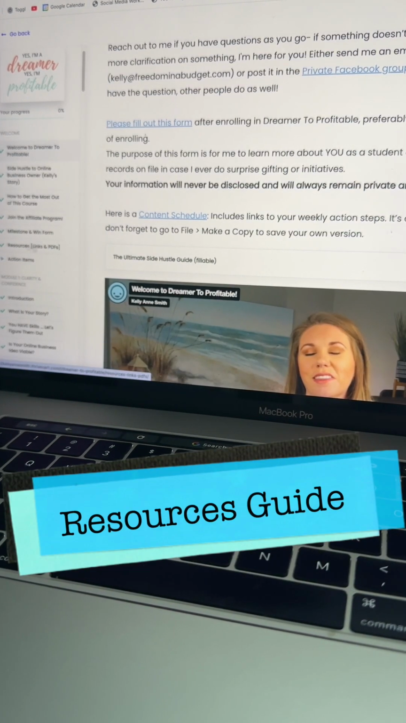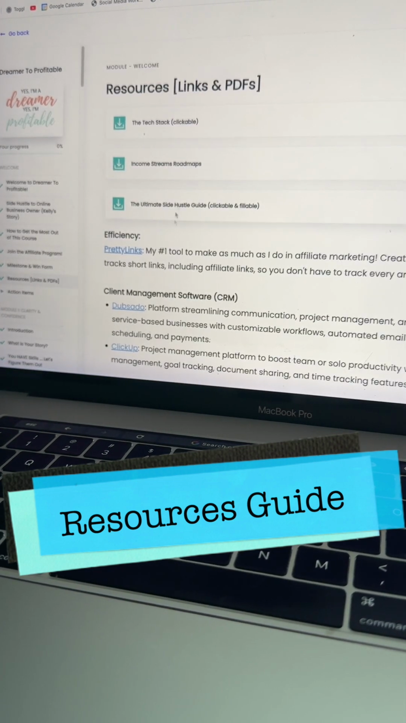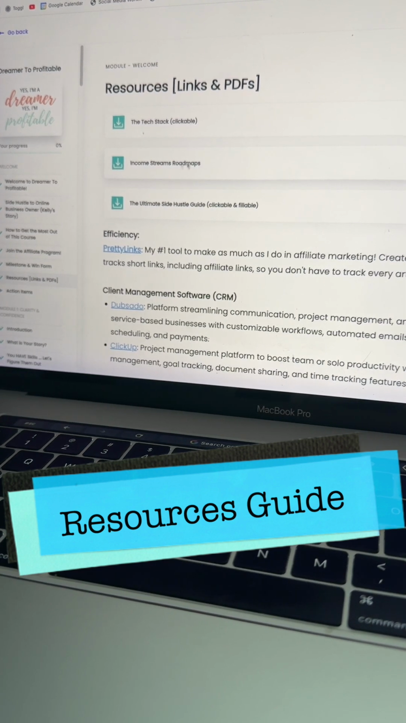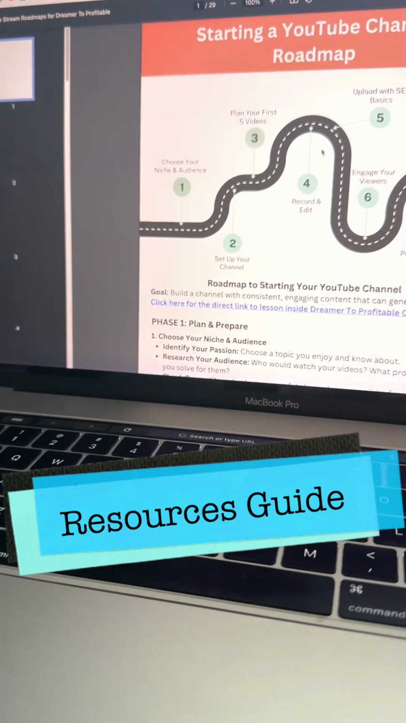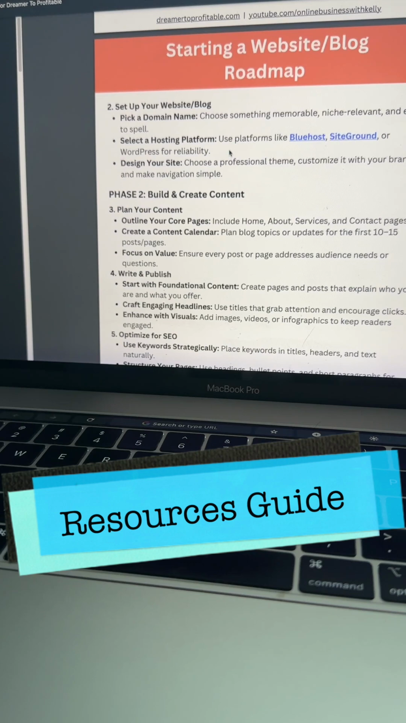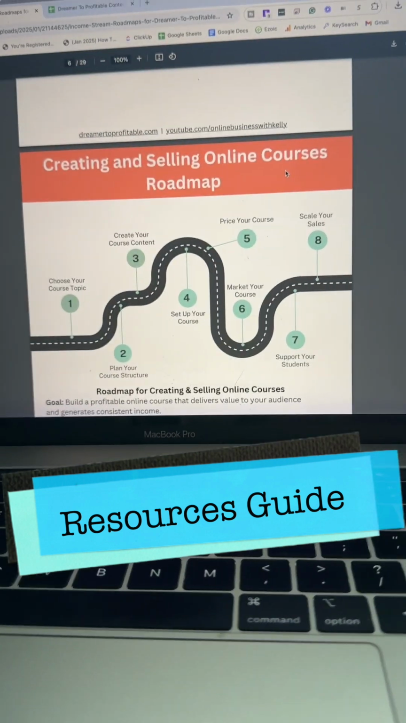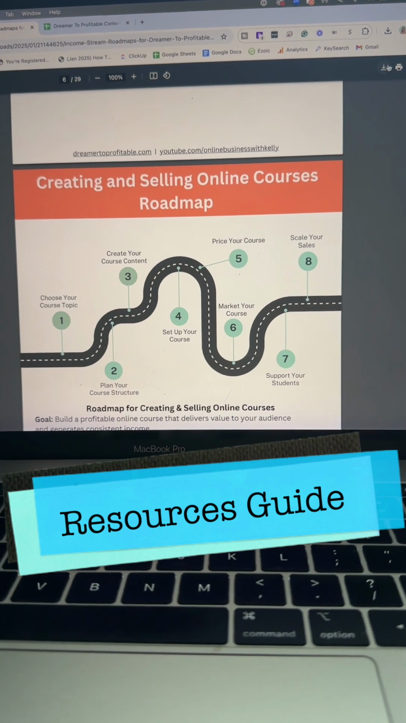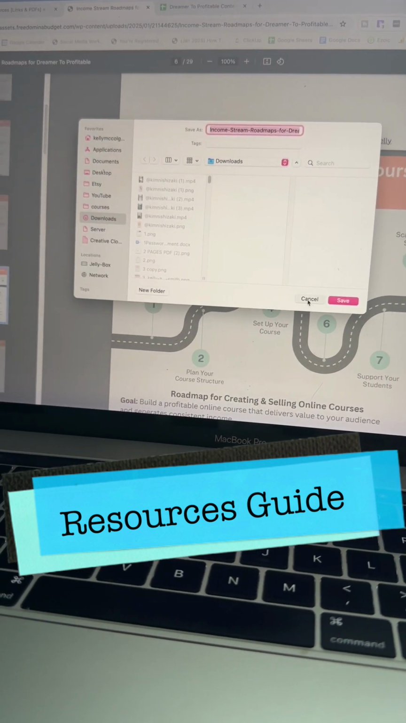Then I also have this resources and links, and this has some downloads for you. And if you click them, you can just download them. So one of the new bonuses is the Income Streams Roadmap. So you just click to download. It's going to open it up in a new tab. And then here is the roadmap for you. It's a PDF broken down by revenue stream. Then you can go over here and just download it to your computer as well.